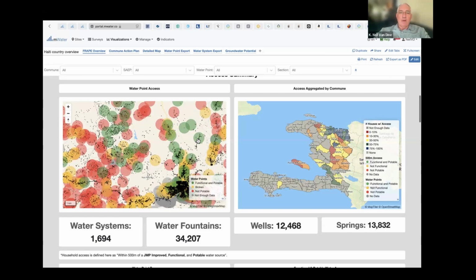A water point is at the center of each circle, and there is a 500-meter radius around the outside. That's because we use the United Nations Sustainable Development Goals for our framework, which means if people walk less than 500 meters to a water point, then they have access. All these black dots are the houses in Haiti, so we can see a concentration of houses.